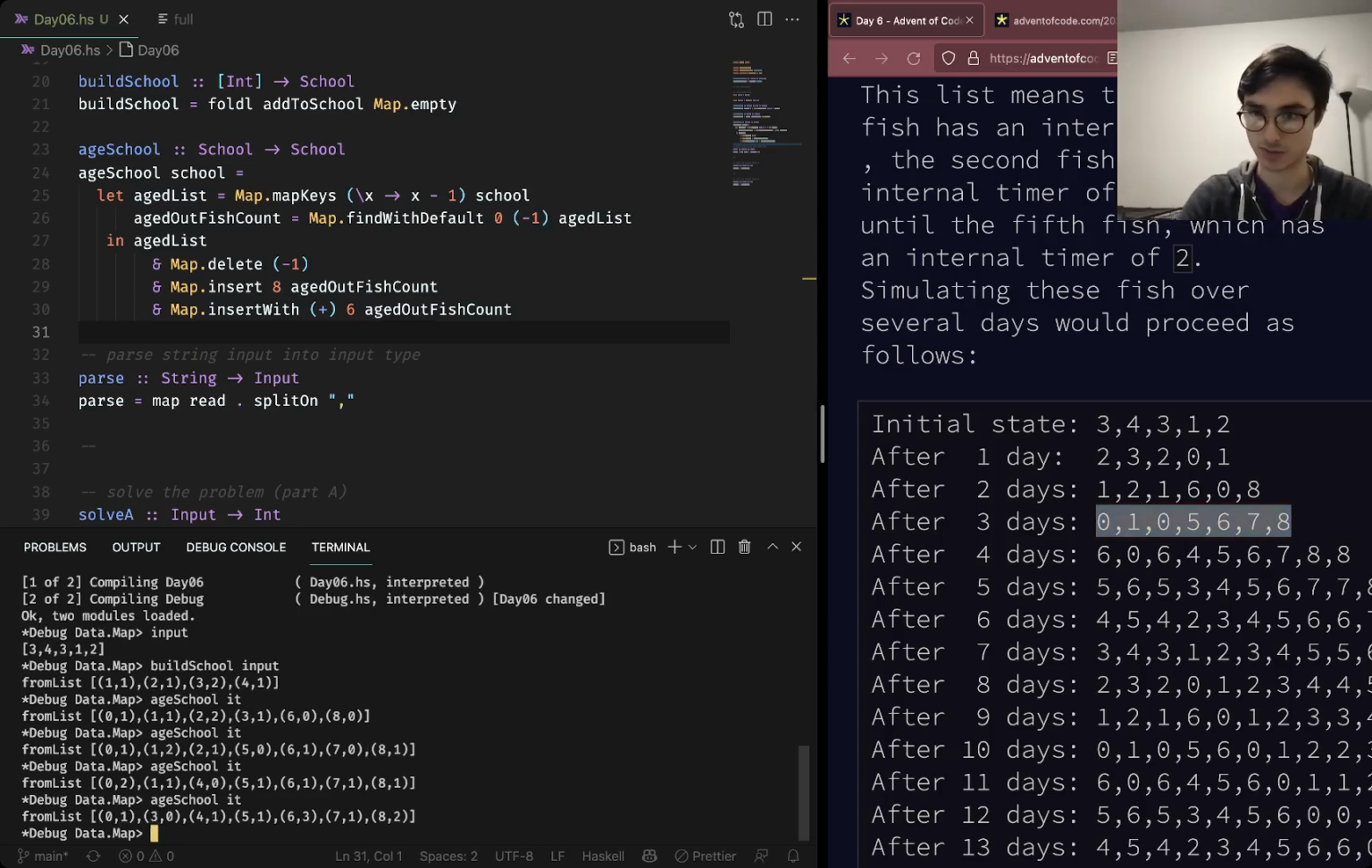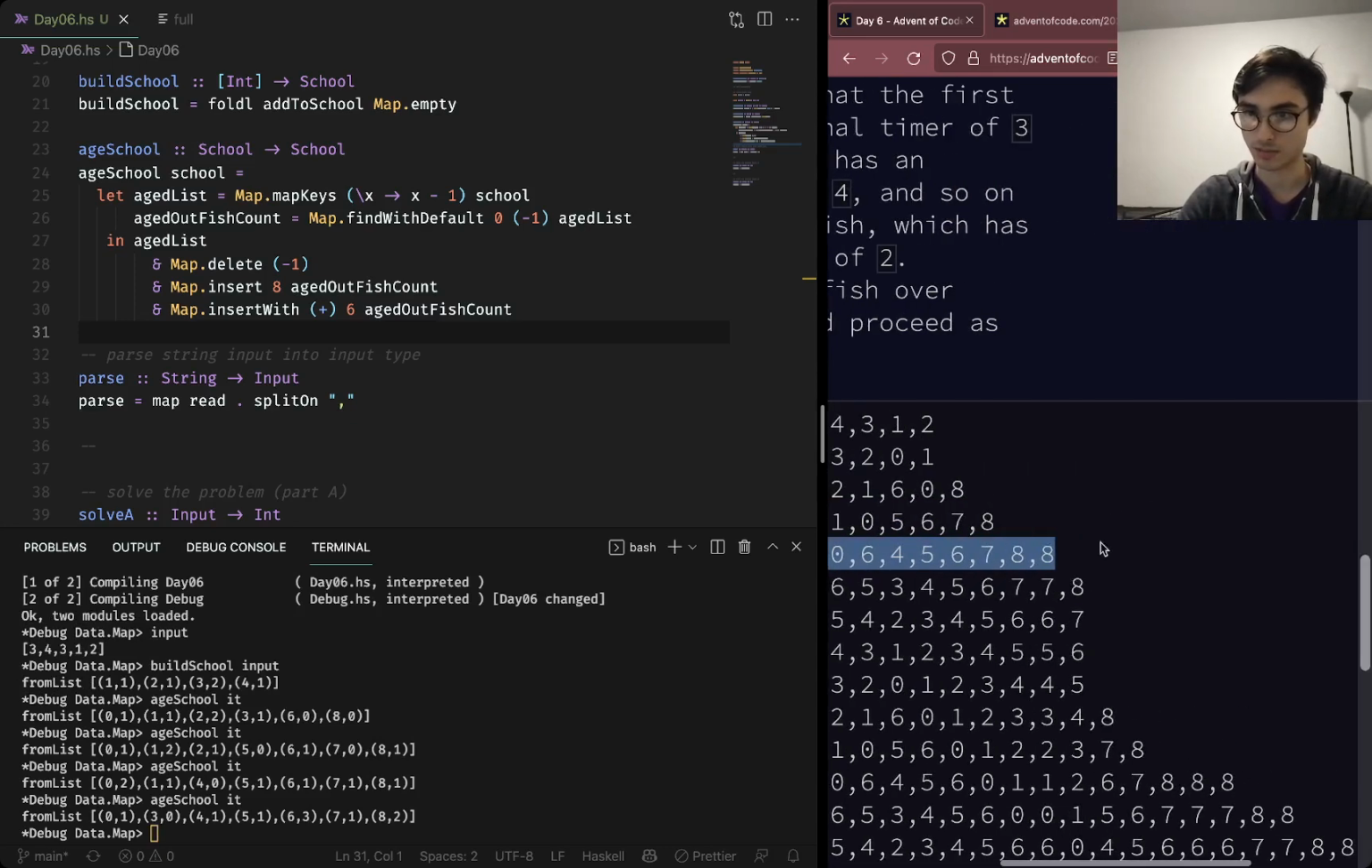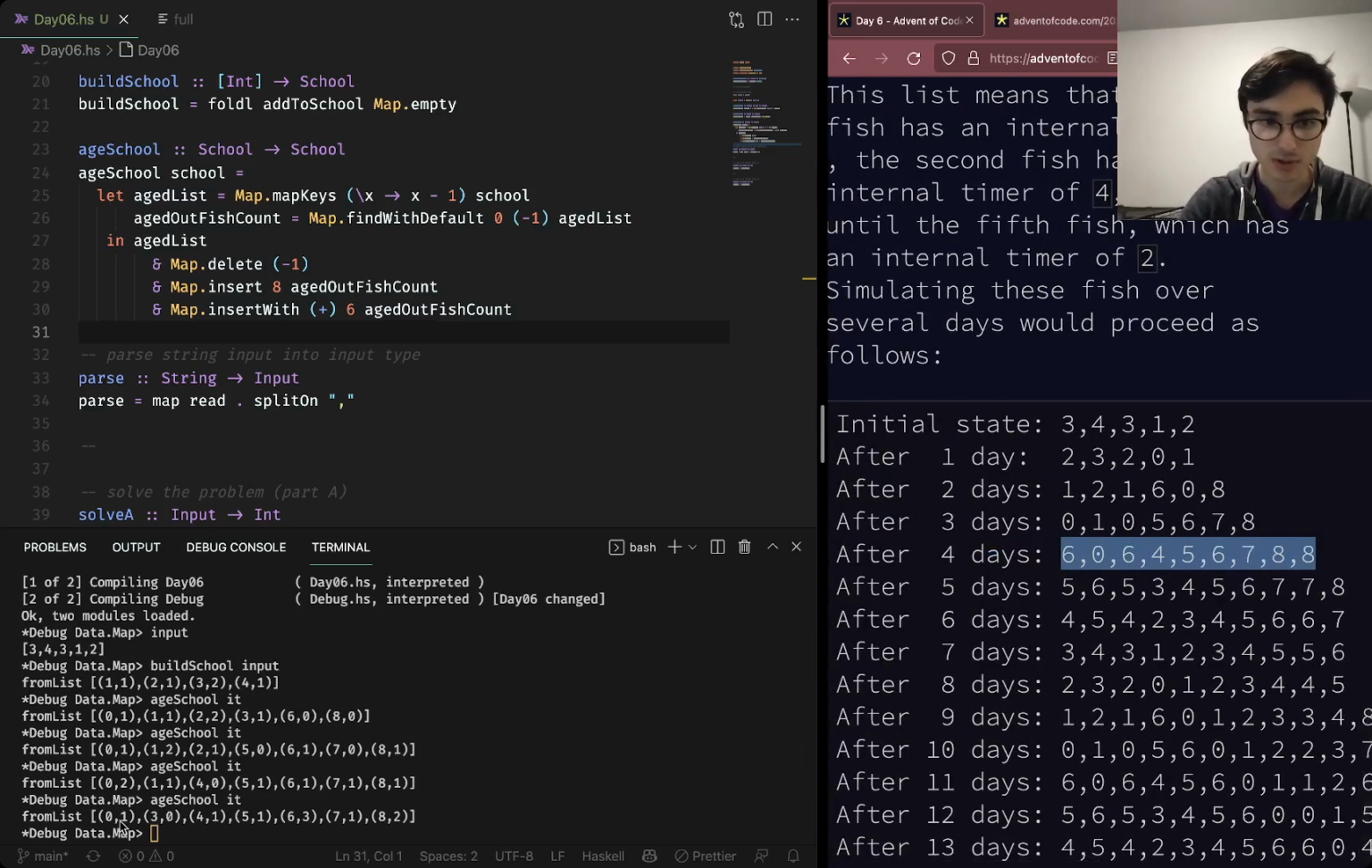Let's try one more just to make sure. So we have 1 0, yes. 3's 1 4, yes. 1 5, 3 6's, 1 7, and 2 8s. I think this is right. So let's see.